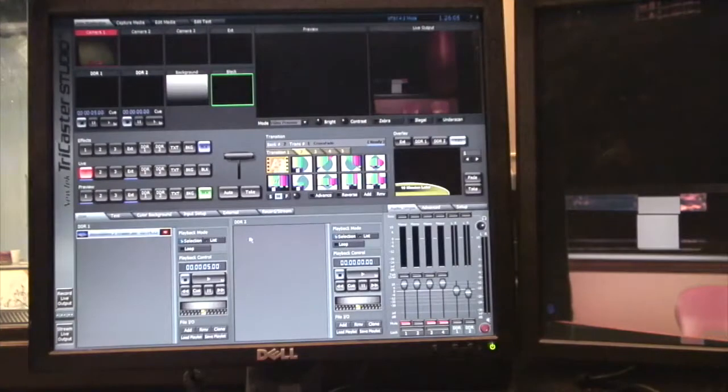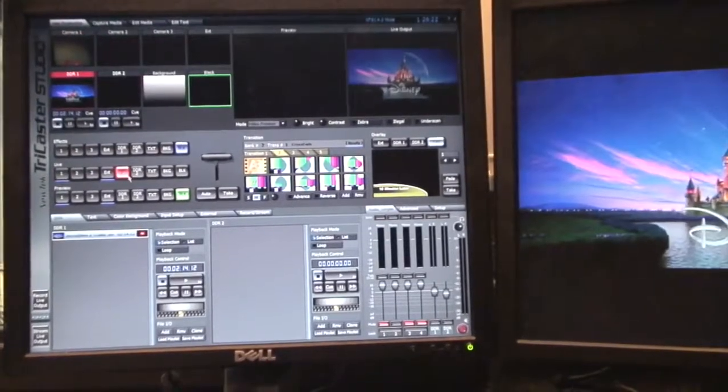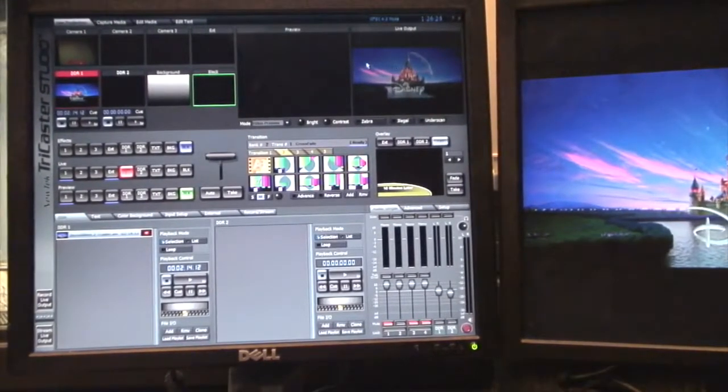These 2 DDR columns, you got DDR1, you have DDR2. These are like libraries for graphics. Right now I have a graphic for the Incredibles 2 trailer. This is in DDR1. If I change my live output to DDR1, you see that it puts the Disney trailer in that slot.